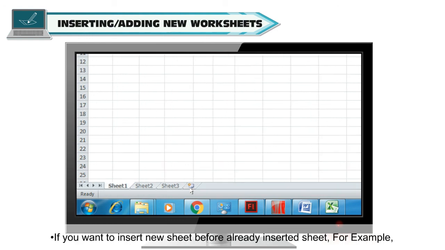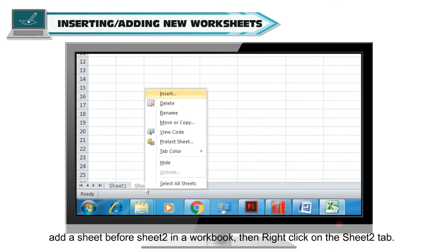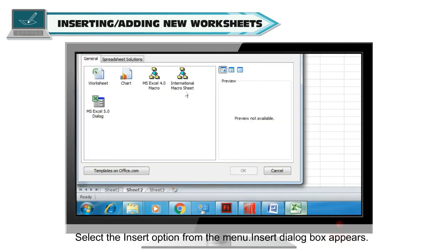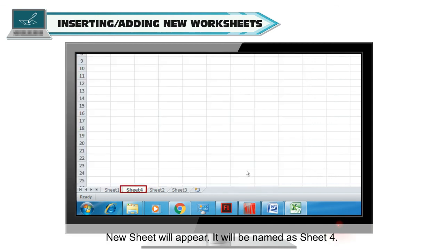If you want to insert new sheet before already inserted sheet, for example, add a sheet before Sheet 2 in a workbook, then right-click on Sheet 2 tab, select the Insert option from the menu. Insert dialog box appears. Here, select Worksheet option on the General tab and click on OK button. New sheet will appear. It will be named as Sheet 4.